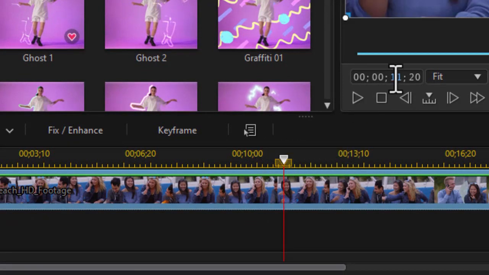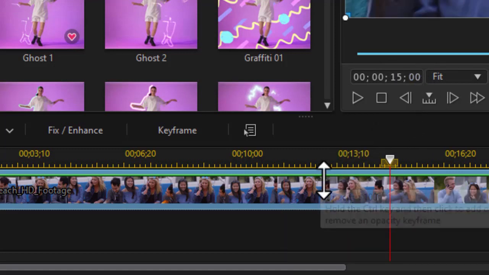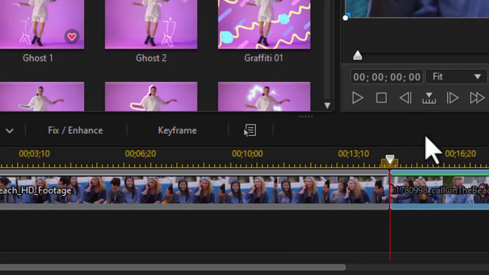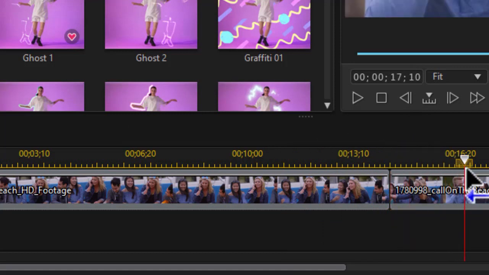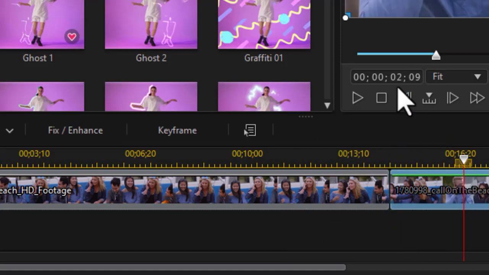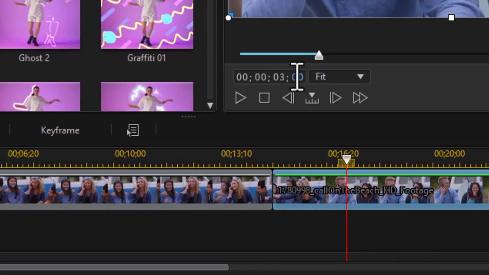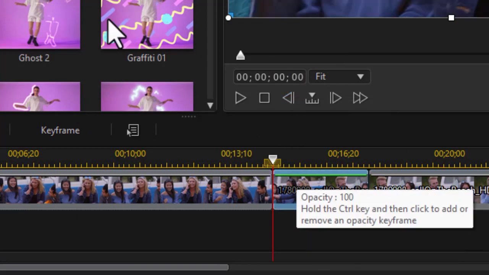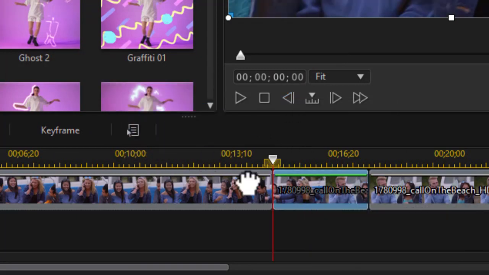Say I want to do it at 15 seconds and 0 frames. And I'll do Control T and split it. And maybe I want it to be in effect for, say, 3 seconds. I'll go 3 on the new clip and 0. Split it again, Control T. And then I'll simply apply it to the middle clip of the 3.